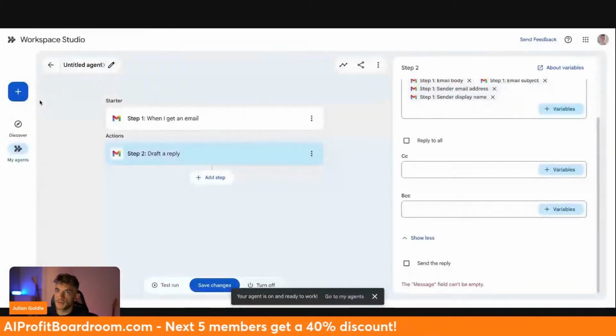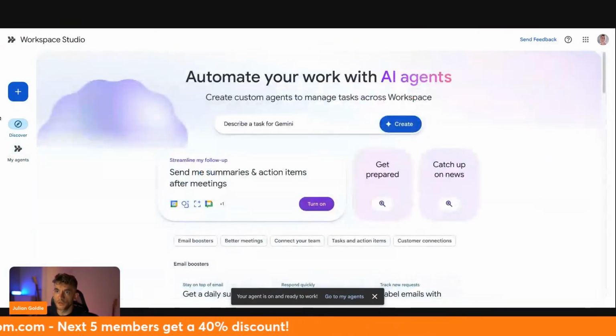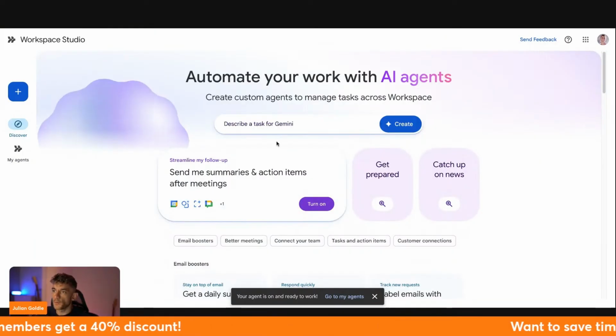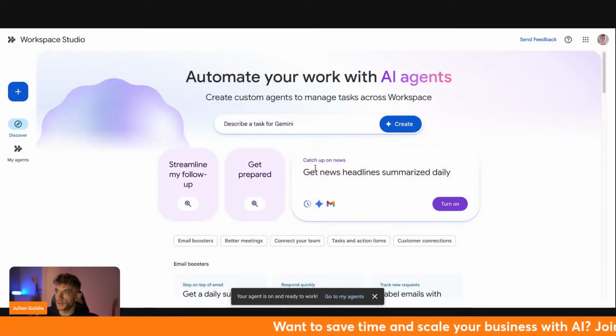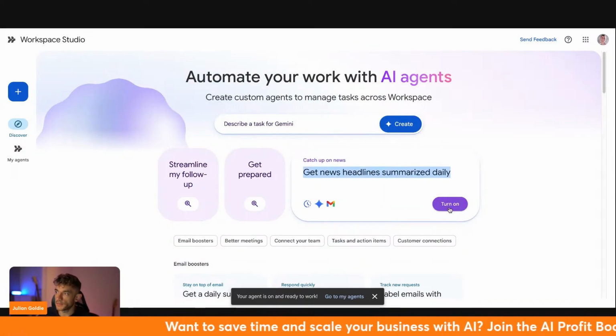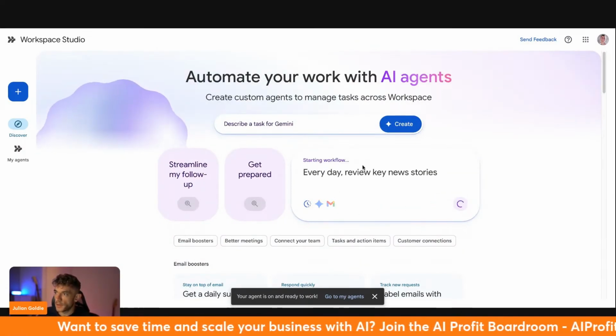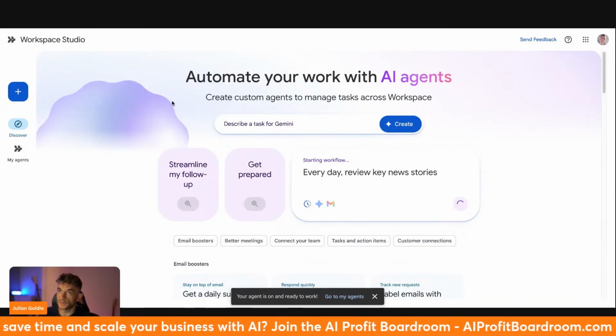So if we go back to this agent, what we can also do is go to the Discover section and find some other examples. Inside the examples here, we can say, okay, get news headlines, summarize daily reply. So every day, review the key news stories from our inbox.